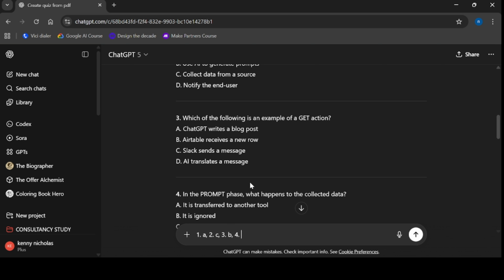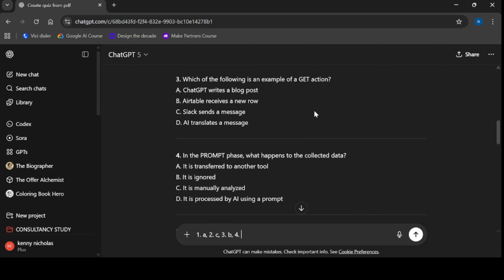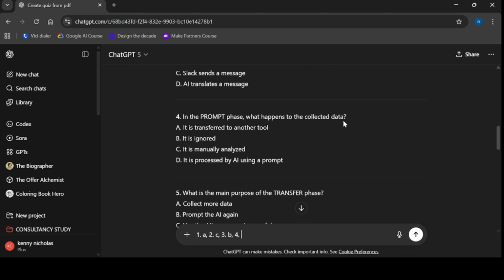Then number 4: in the prompt phase, what happens to the collected data? It is transferred to another tool, it is ignored, it is manually analyzed, it is processed by AI using the prompt. D. That's the answer.